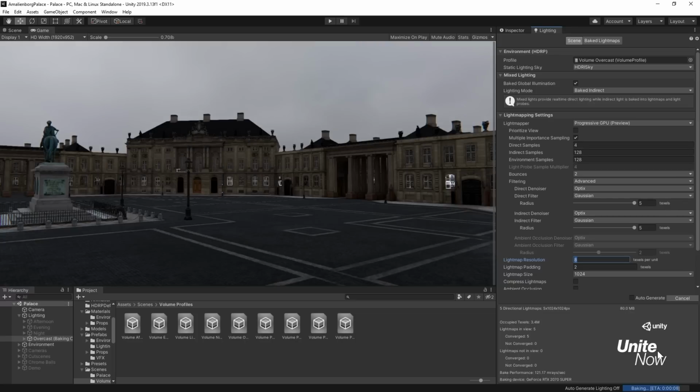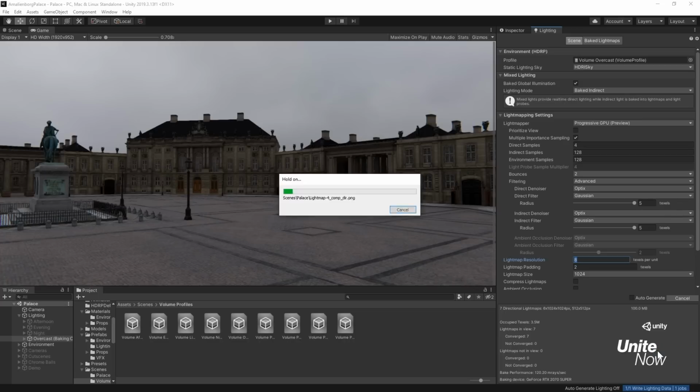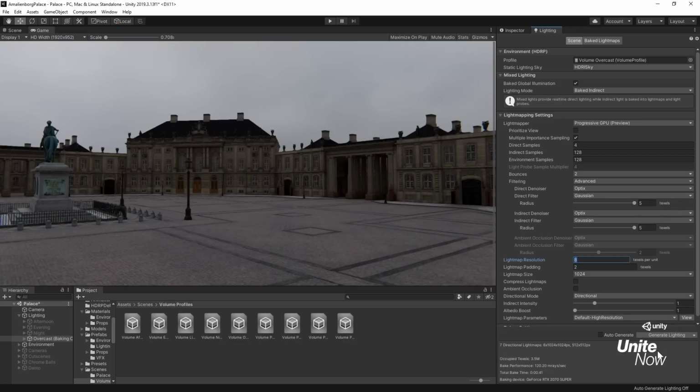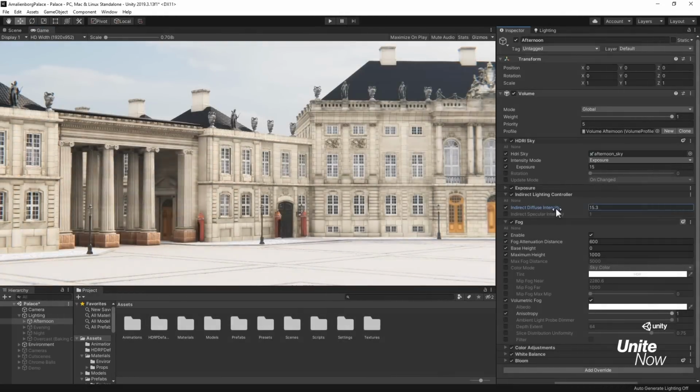Let's wait for the bake to complete. It should take a bit more than half a minute for this level. And we are done. I can now modulate the intensity of this bake with an indirect lighting controller in my global volume.